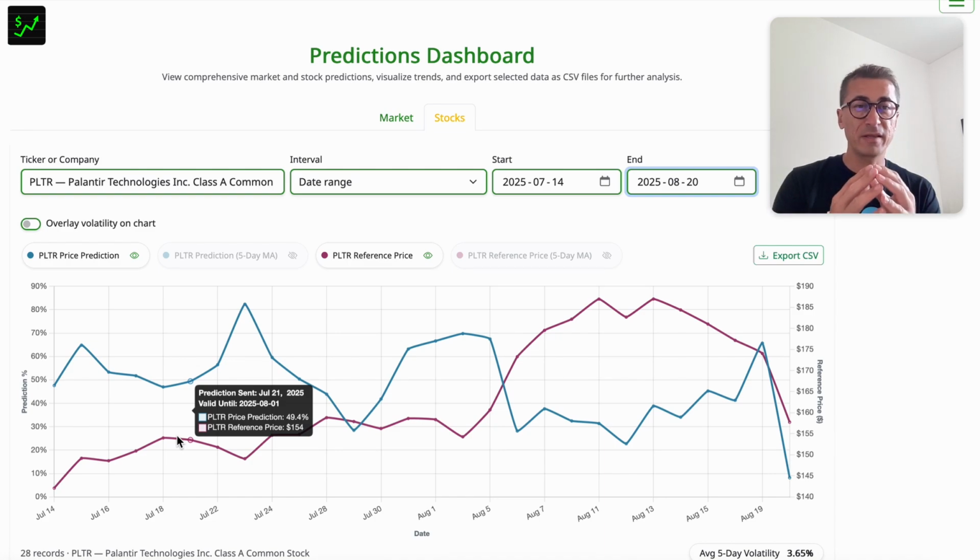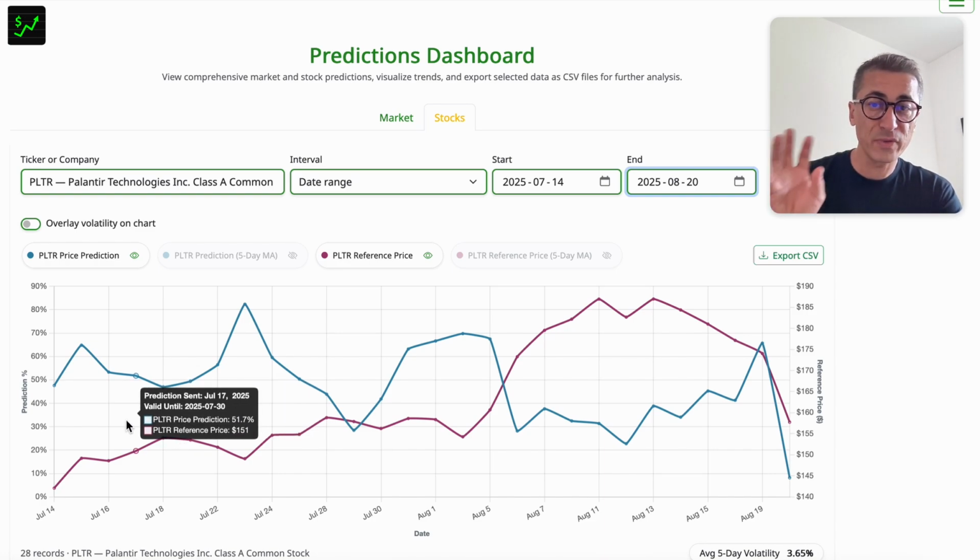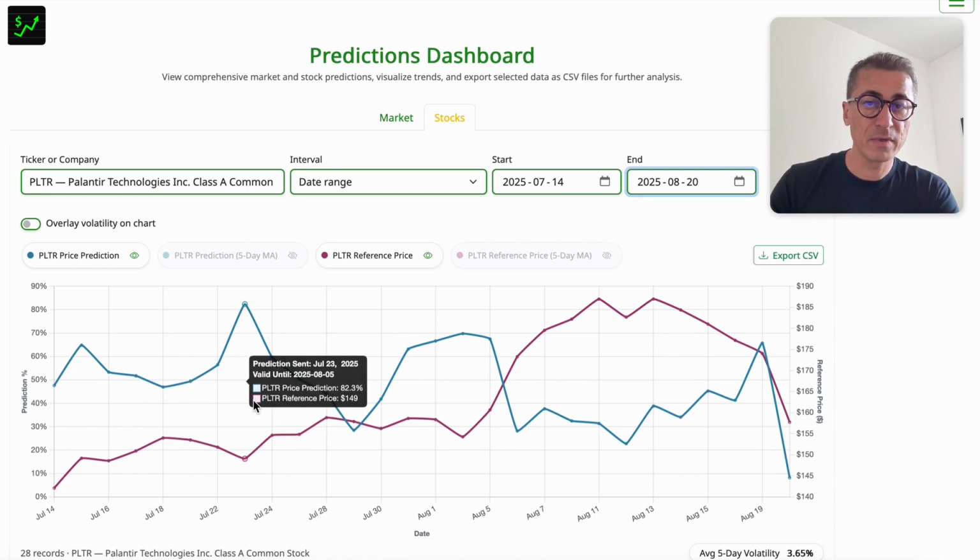If we are expecting a price increase for a given stock, or if the algorithm is expecting that, then it needs to have that expectation based on a defined price level, which happens to be the reference price in this case. So you can see both the reference price and the prediction itself on the same graph.